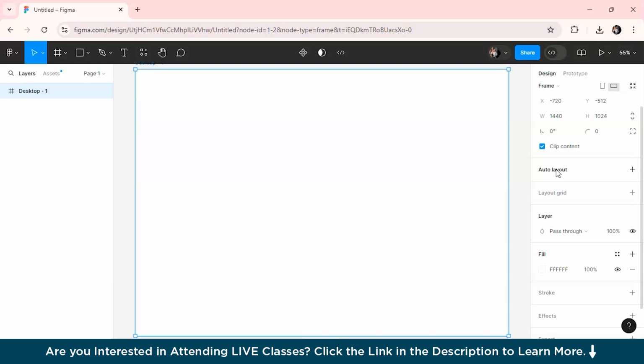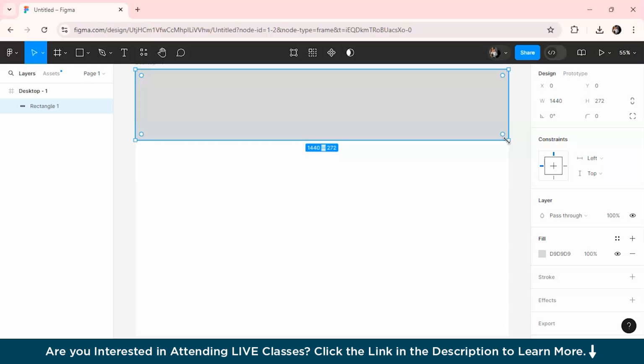So you can use the rectangle tool or press R on your keyboard to create a large rectangle at the top of your frame like this. This will be the header where we'll add the site title and navigation links. Now next, create another large rectangle below the header. So this is where we'll be placing the portfolio gallery, which is the central focus of our website.